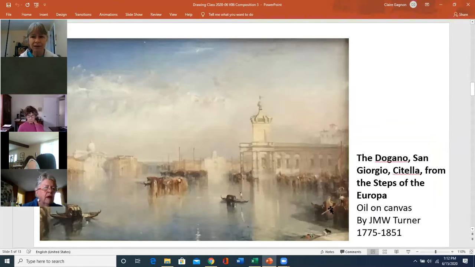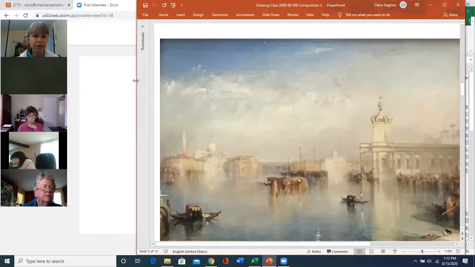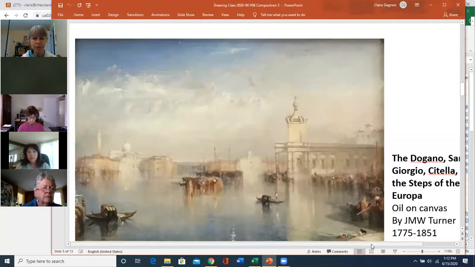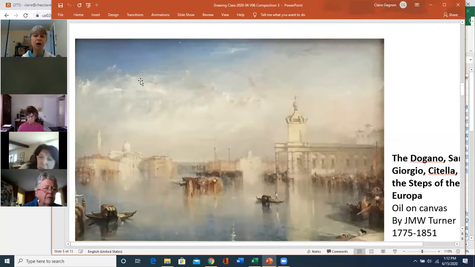My next example that I wanted to show you, I'm going to go like this so I can show better. My next example I wanted to show you is this one. This is also by Turner. It's called the Dogado San Giorgio Citella from the Steps of the Europa. Long title, but anyway. So this painting is nice and soft. It's very soothing, and it's a grand painting again. But within this painting, I found some other paintings.